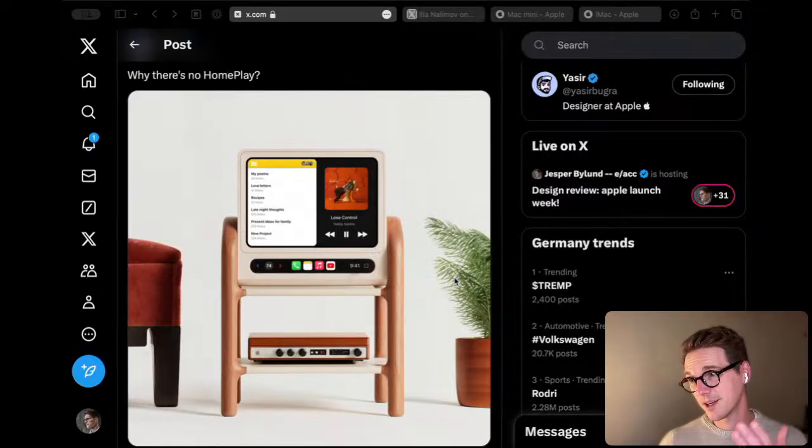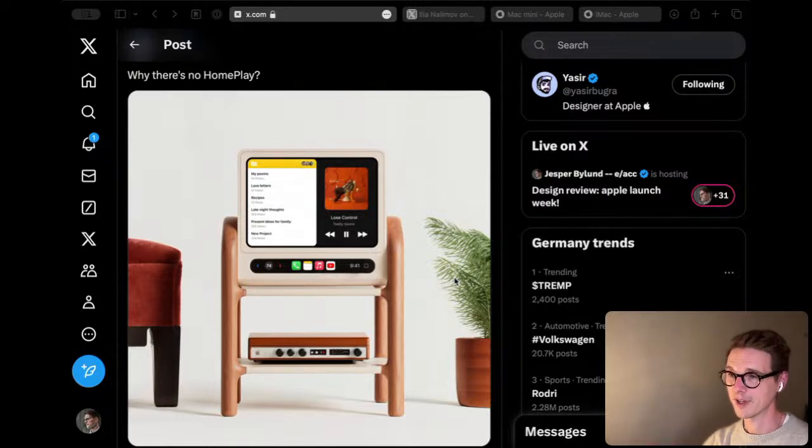So if you didn't see it, here it is. This is the home play concept by Yasir. I mean, that is just freaking awesome. I hope to God Apple actually ends up making this, because that would be super freaking cool.